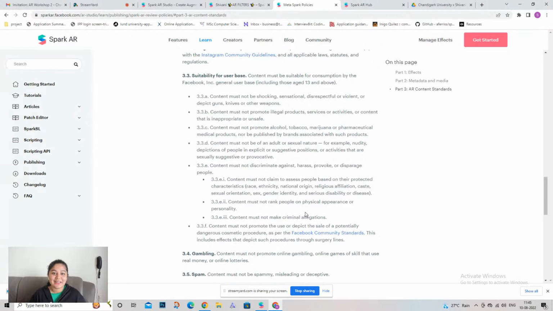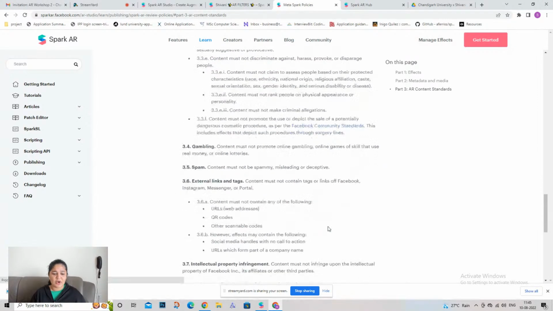I would say basically, if a 13-year-old can use your AR effect, that AR effect will be published on Instagram, that will be approved. But if a 13-year-old cannot use it, if there is content which cannot be shown to a 13-year-old, then I would say that will not be accepted by Instagram. Yeah, I think this is all.